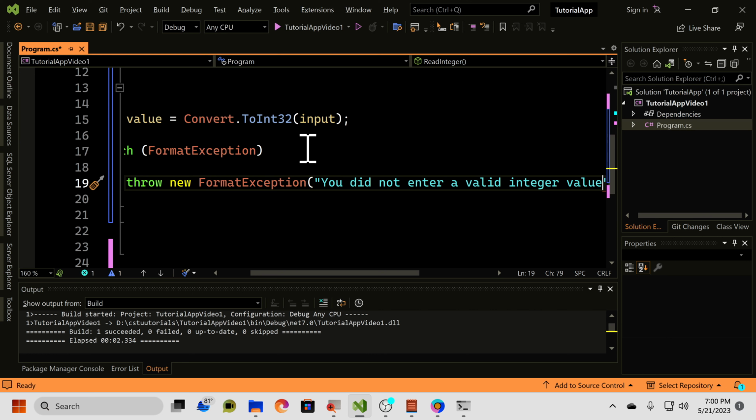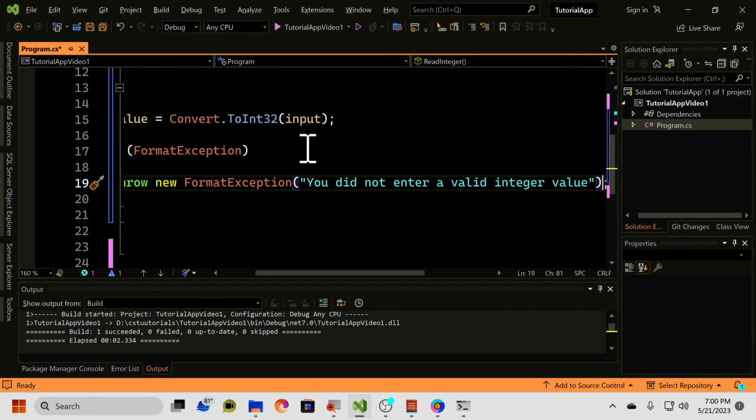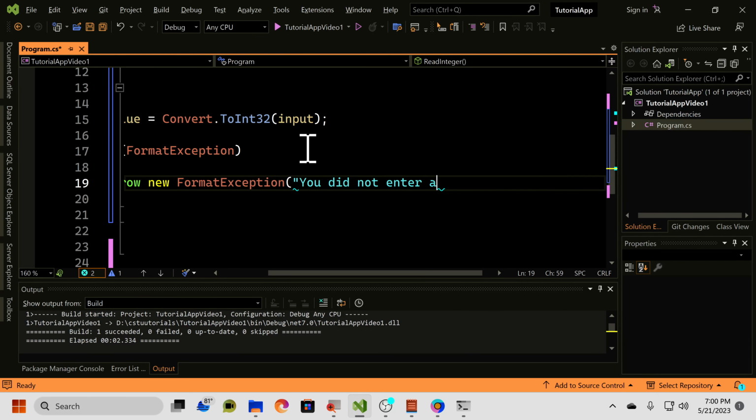What I'm going to do syntactically here, to avoid this long line of code, is get rid of the object instantiation and just say throw e.